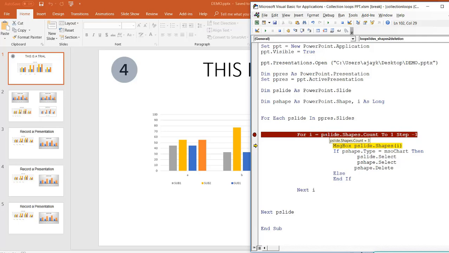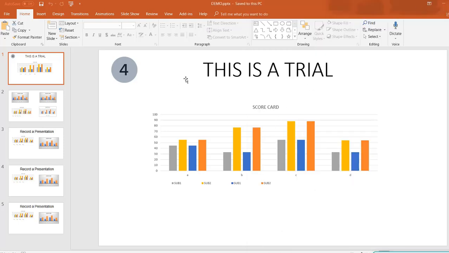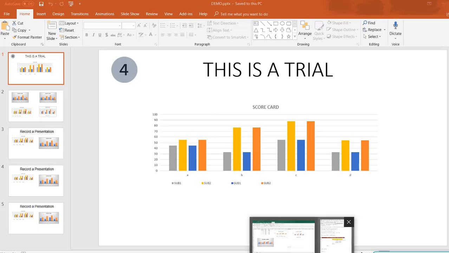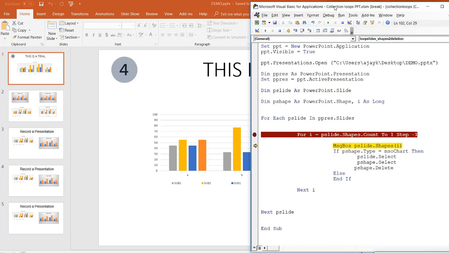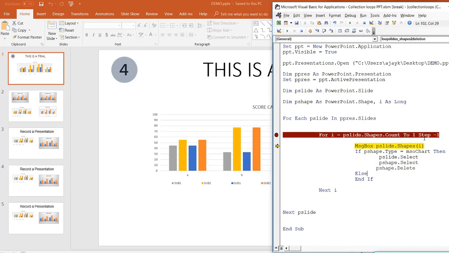Okay, so if I have counted that in my particular presentation, in my particular slide I have got 3 shapes, so obviously that means I want to first go to the third shape, then the second shape, and then the first shape, and this is how I will delete it, isn't it? So this is the same thing happening here. Now I already know that my index of the shape is going to be, the first time, 3. Okay, so you don't basically need this message box as well, because I'm not interested in getting the information, I simply want to delete it.